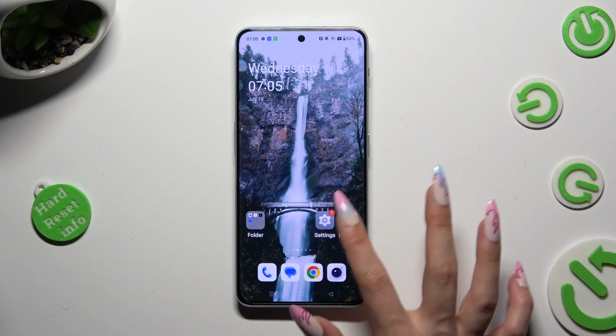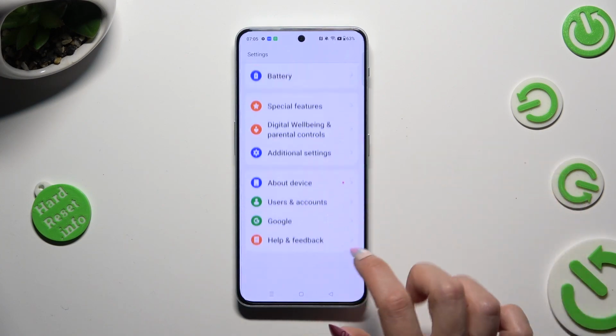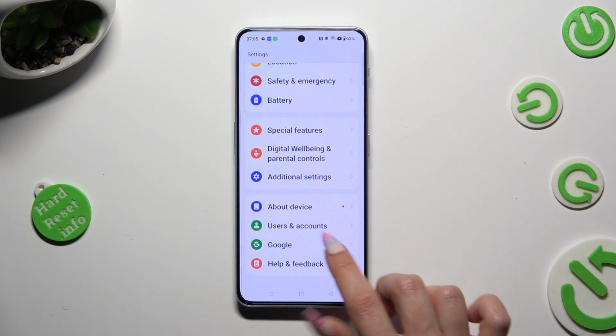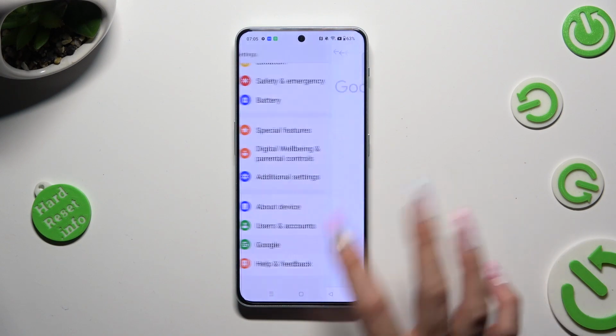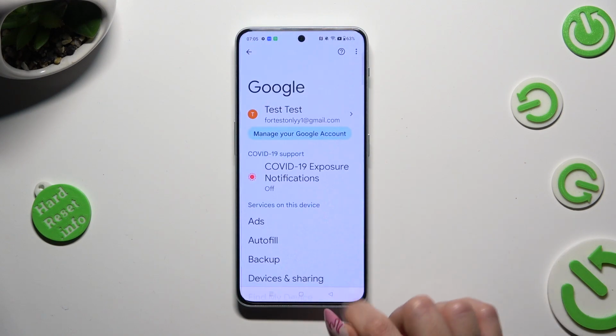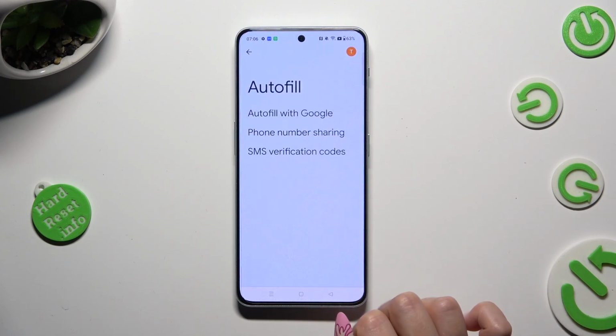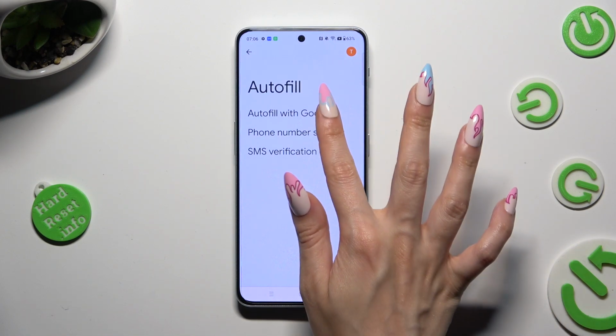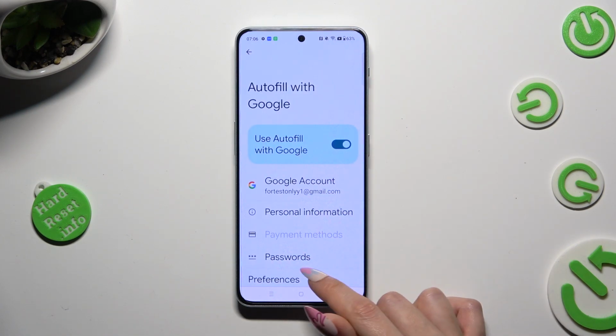First of all, go into Settings and scroll all the way down to access Google section. Then select Autofill with Google and passwords.